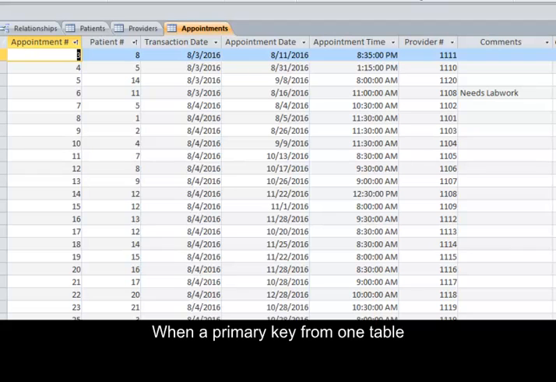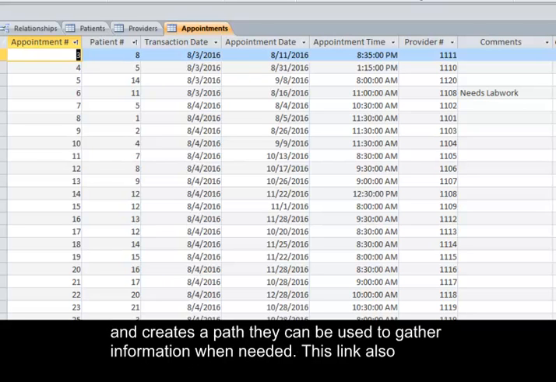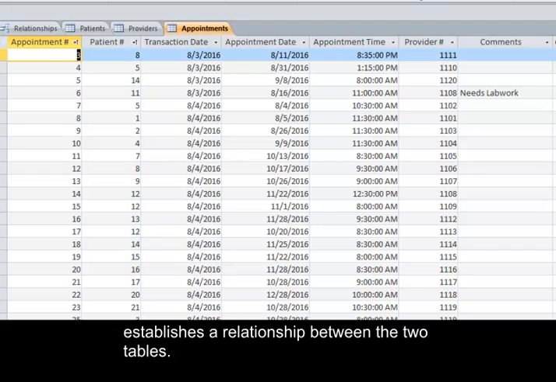When a primary key from one table is used as a field in another table, it is called a foreign key. A foreign key links the new table to the foreign key's primary table and creates a path that can be used to gather information when needed. This link also establishes a relationship between the two tables.